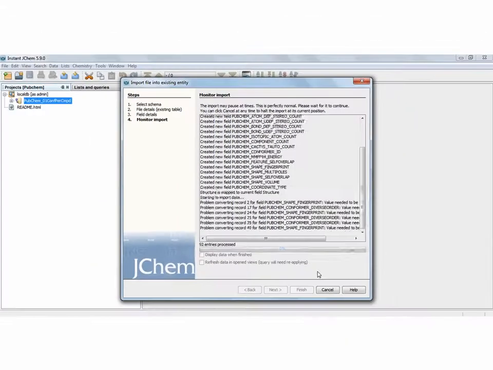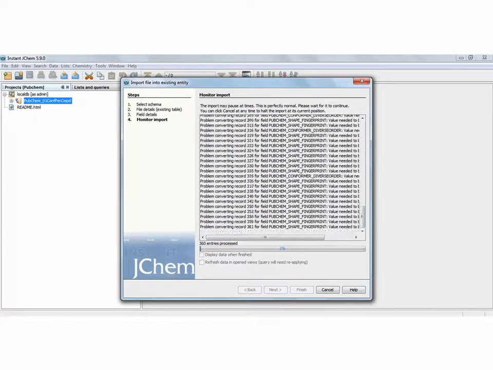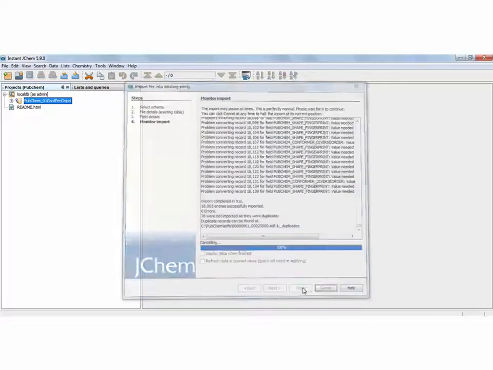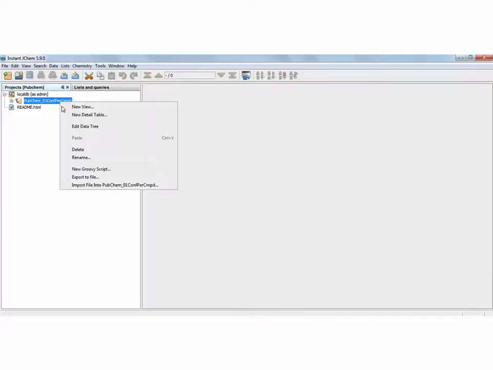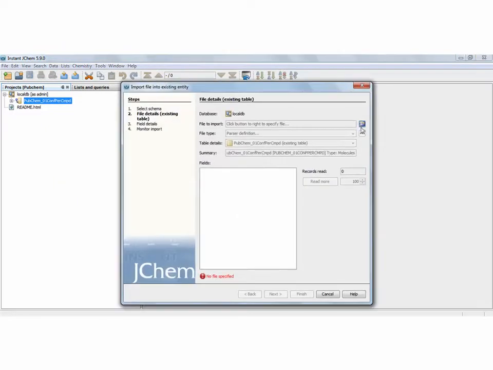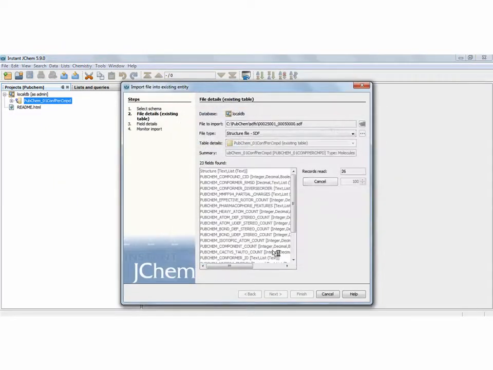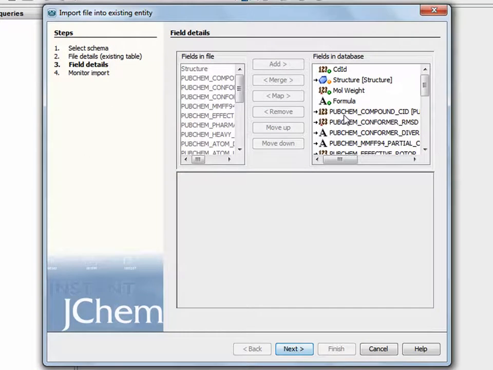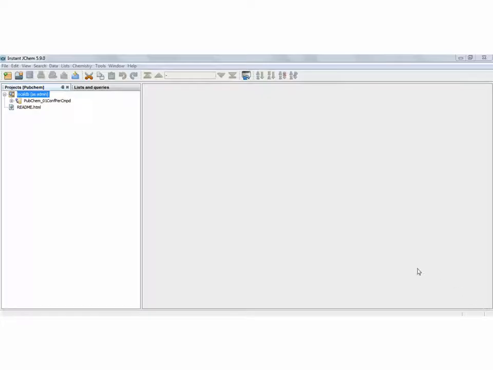Select Next and your import will commence. Once the import is completed, select Finish. Immediately we will import another file. This time we will see that the fields are auto-mapped from source to target, indicated by the arrow. We imagine at this stage that you have processed any number of the SDF files provided by PubChem.